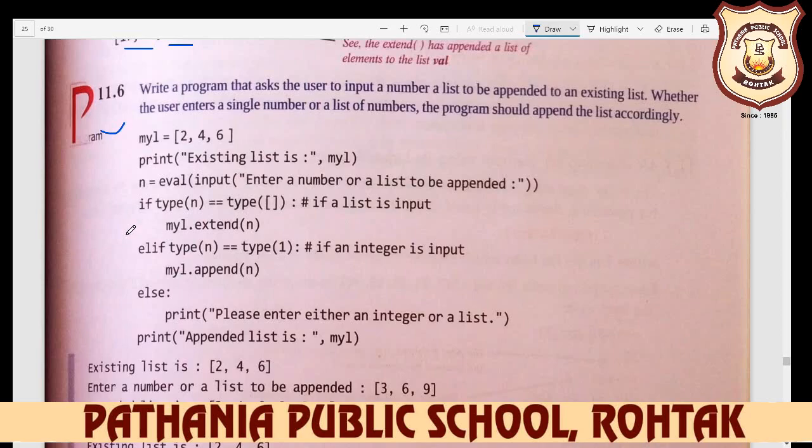So here you see we write my1 is equal to 2, 4, 6. This is your one list. After that, print a message asking the user to input the number of elements you want to change, append or extend.